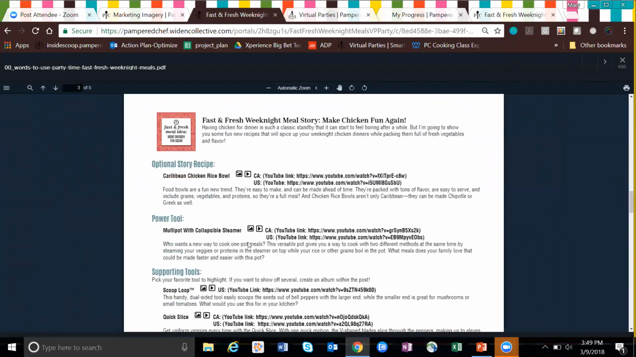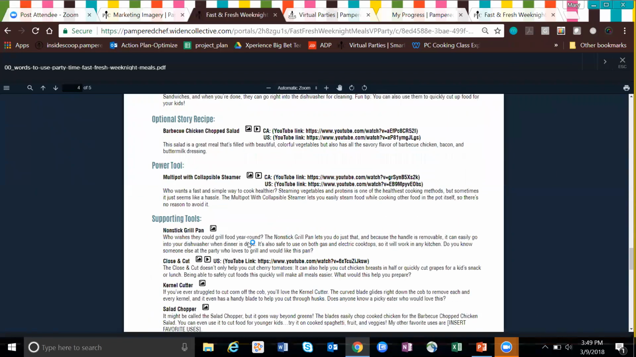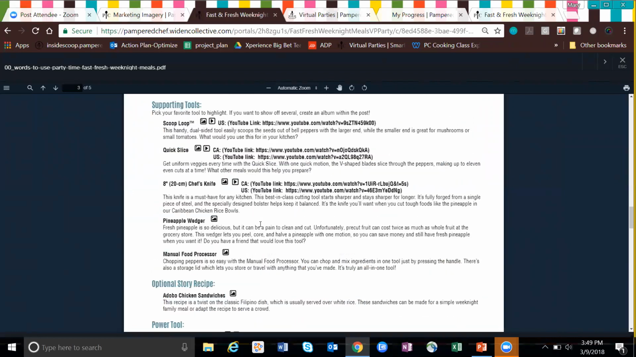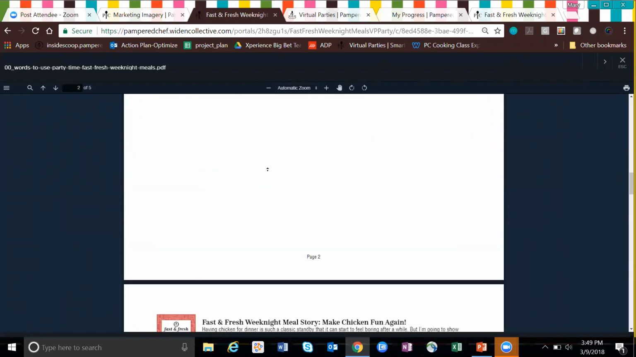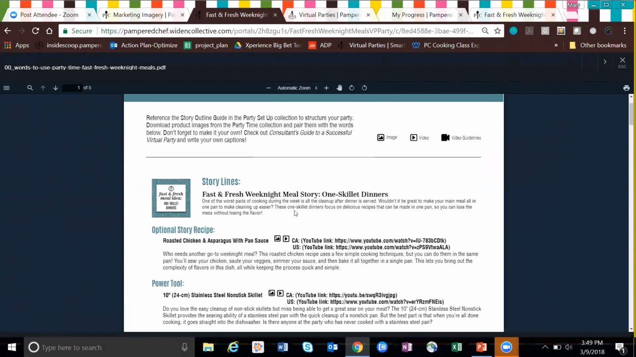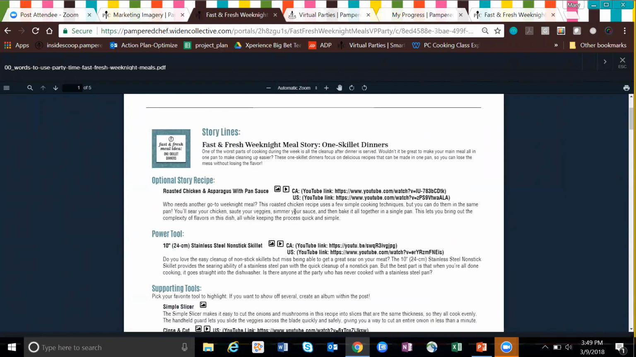You'll have multiple storylines within each party pack, as well as multiple recipes within each storyline. This is designed to really allow you to create an outline that is fit for yourself, your host, and the guest. So feel free to play around, mix and match storylines and recipes, and make each outline unique.